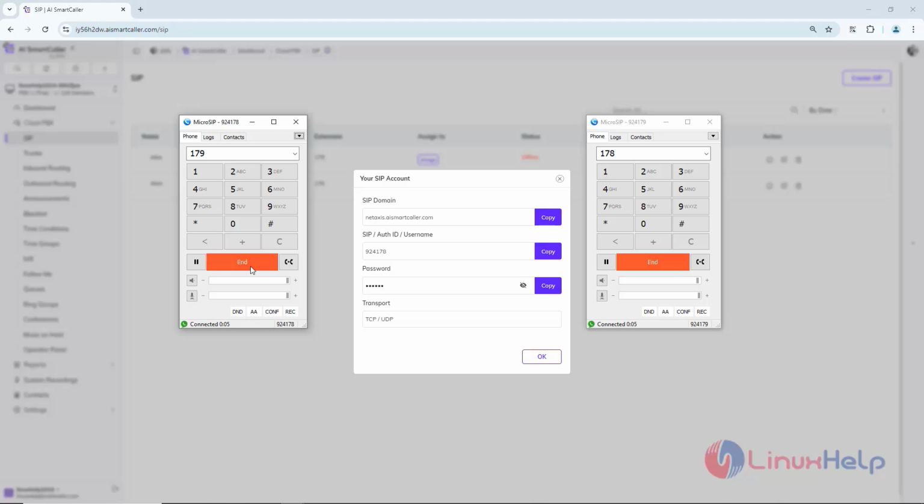Now we have learned to create extensions in AI SmartCaller, and also how to configure that in Microsip.